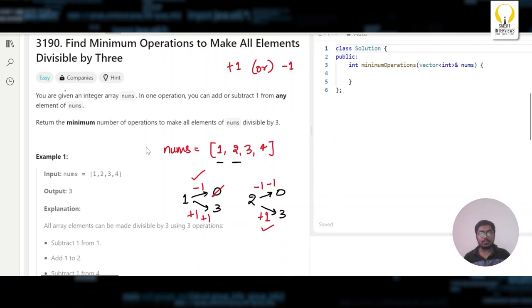Okay, let's go with the third element, 3. 3 is already divisible by 3, so I do not have to do anything. Now let's come back to 4. For 4, what are my options again? I can make it 3 or I can make it as 6. Now, to convert 4 to 3, how many operations I need to perform? Only one operation. That is subtracting minus 1. Now, to convert 4 to 6, how many operations I need to perform? Two operations. That is plus 1, then it will be 5. One more plus 1, then it will be 6. So, as I want to find the minimum number of operations, I will be taking this one.